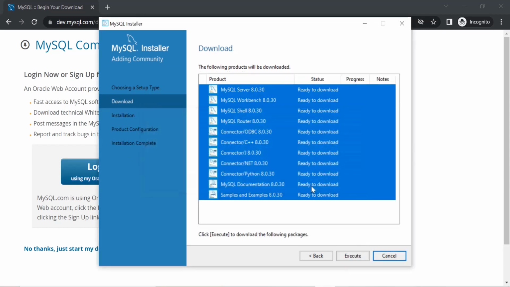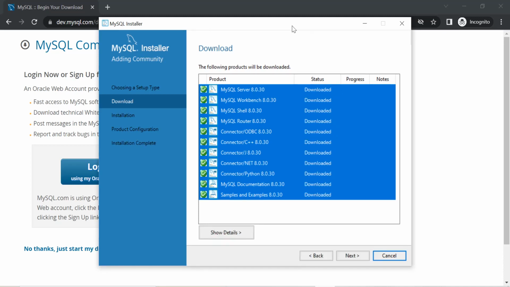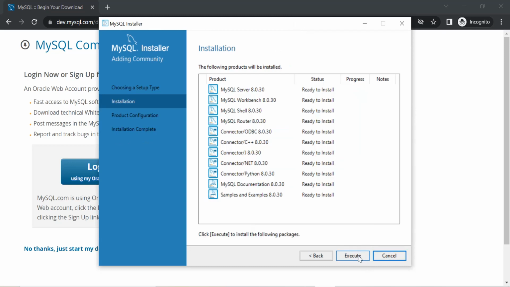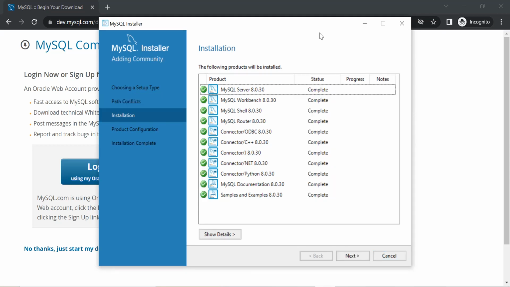Yes. And here you can see the list of the products that will be downloaded. So you click on execute. So this may take some time depending on your internet connection. So I will pause the video. Okay, so once all the products are downloaded, you click on next, execute. This also may take a couple of minutes, so I will also pause the video. Once all the products are installed, you click on next.